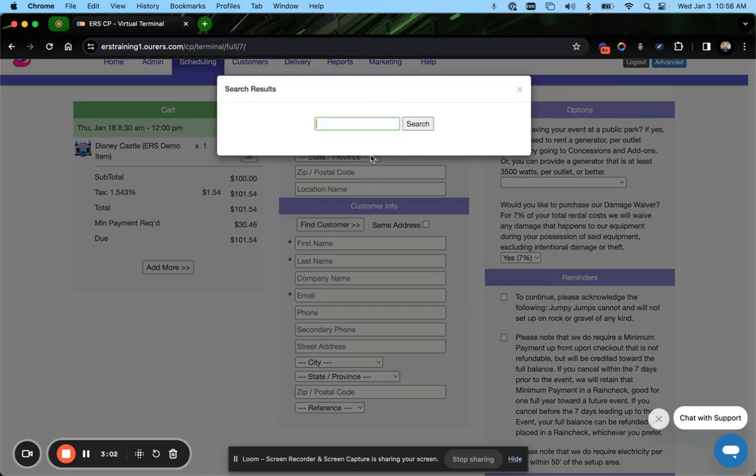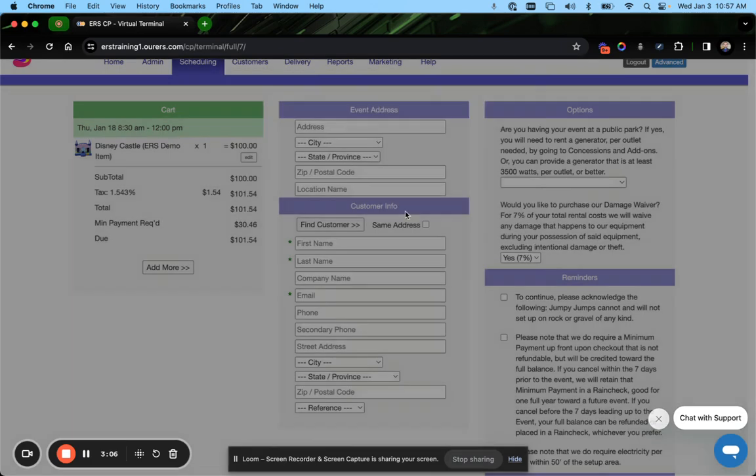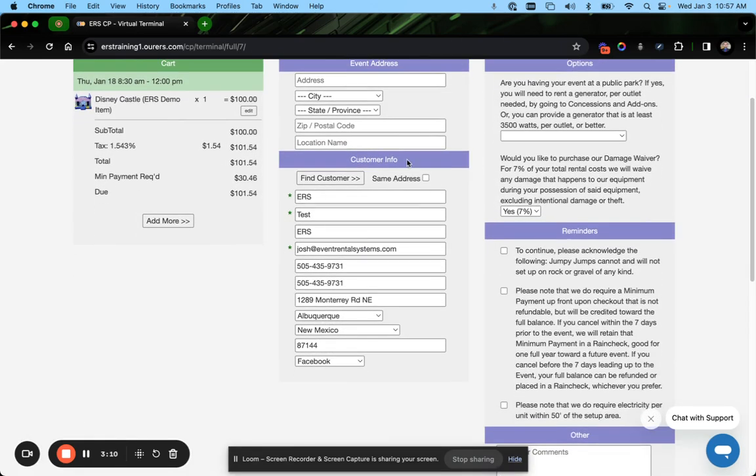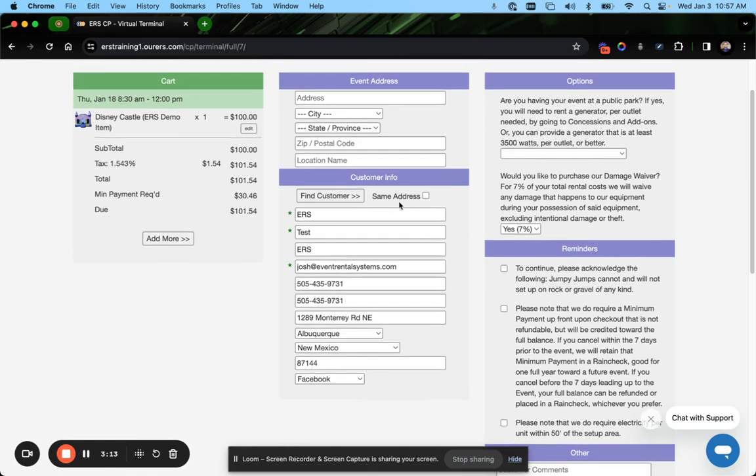Also note the Find Customer button here in the middle, just like on the other page. We can search and then click it, and that'll pre-populate all of the customer info for us. And you can use the same address checkbox to copy the address from the bottom to the top or from the top to the bottom, depending on the order that you fill it out.